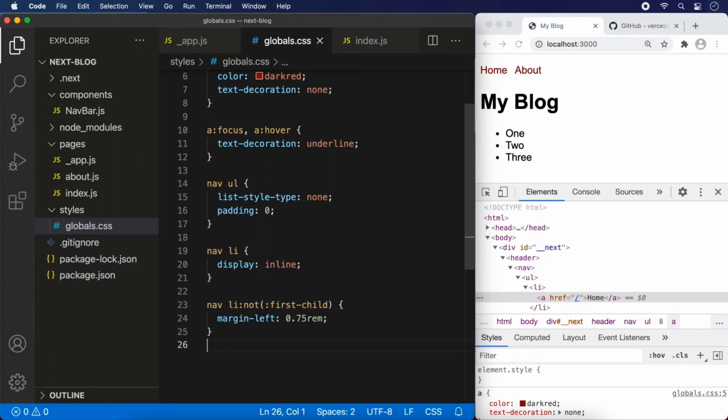You can see that the links at the top are all on the same line, while the list in the main content is displayed with bullet points. This works in this case because we have a single nav element in our page. But what if we have another nav element somewhere else, and we want to style it differently?